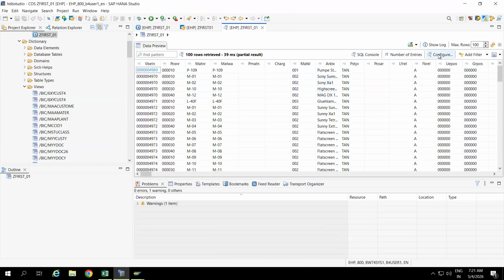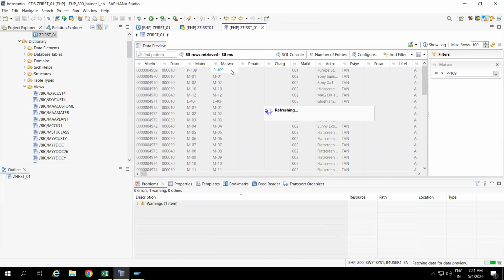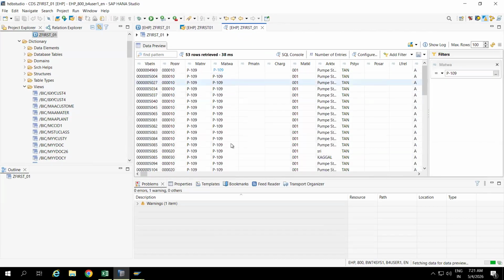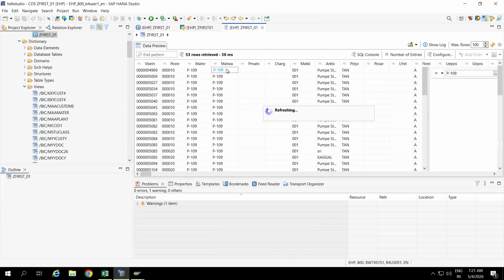In this configuration, if you want to add a filter, right click and you can put this filter. So it will display only P109 material. P109 material only it will display. And if you want to remove it, you can remove this with a right click.